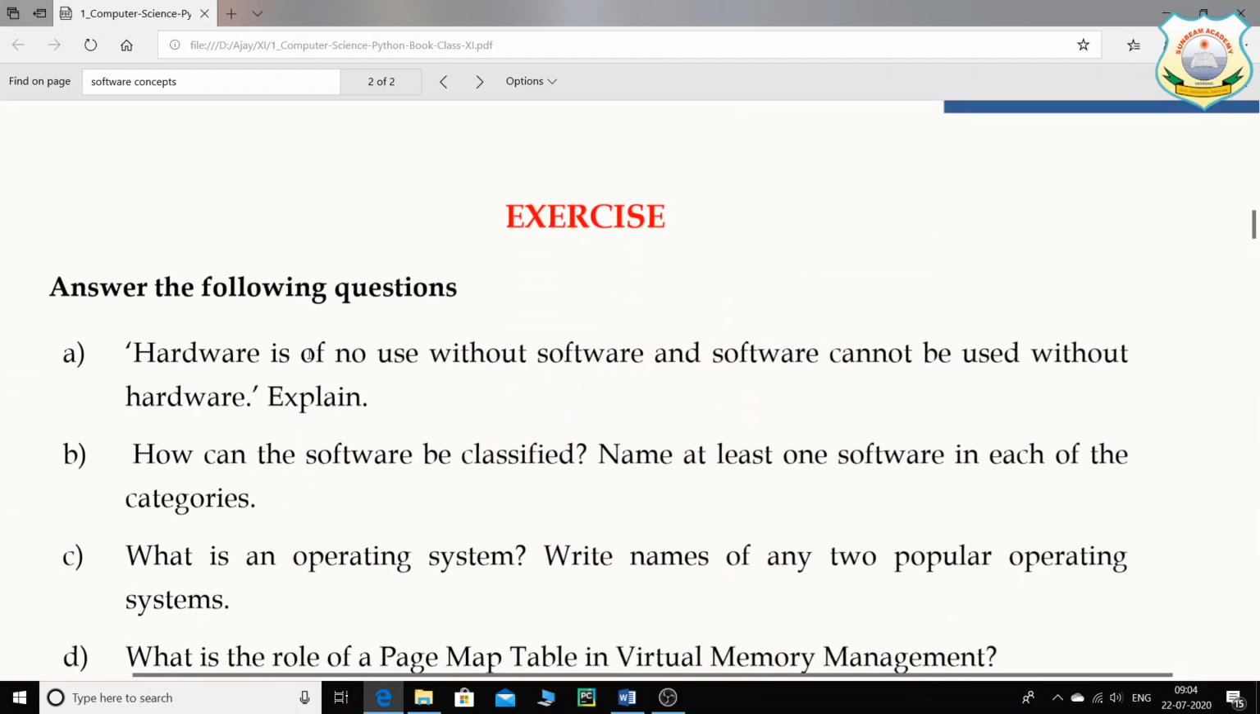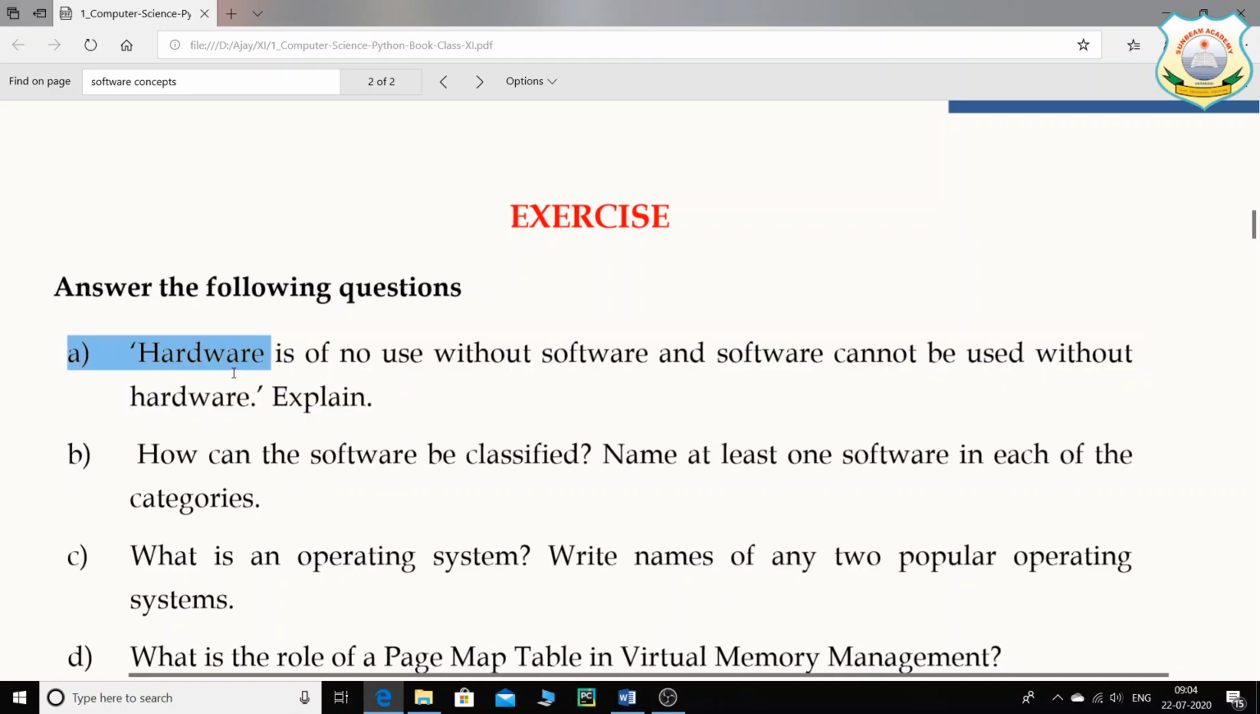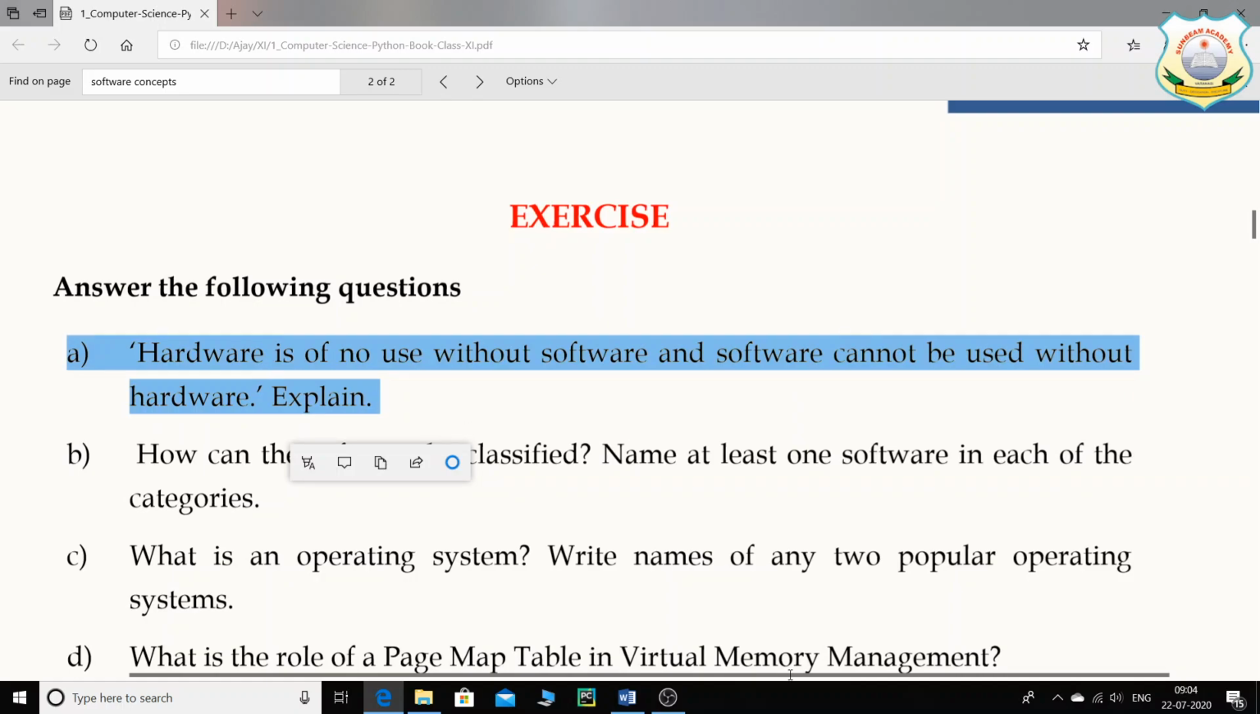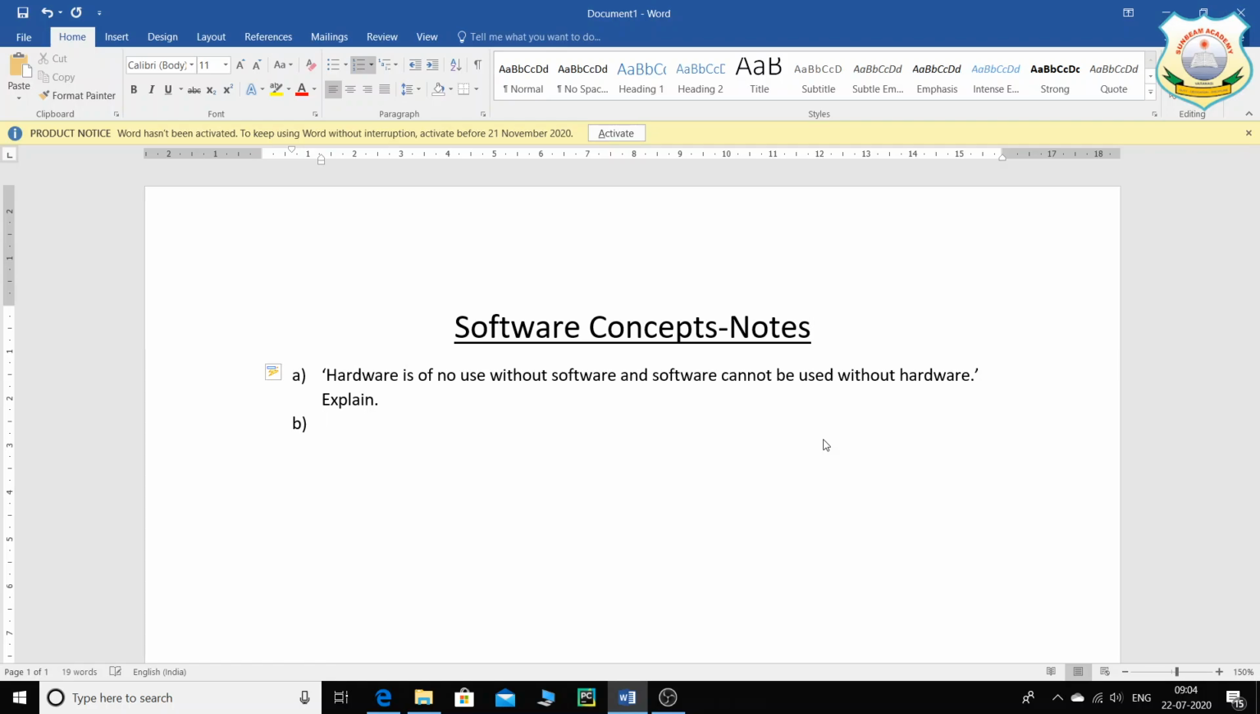The first question is: hardware is of no use without software, and software cannot be used without the hardware. Let me copy this question, and I will prepare the PDF file, and then we are going to write the answer. I'm going to write my answer over here. Let us type the answer.